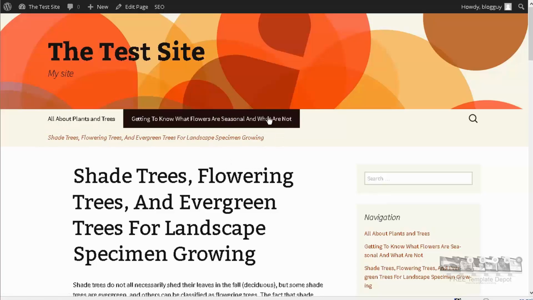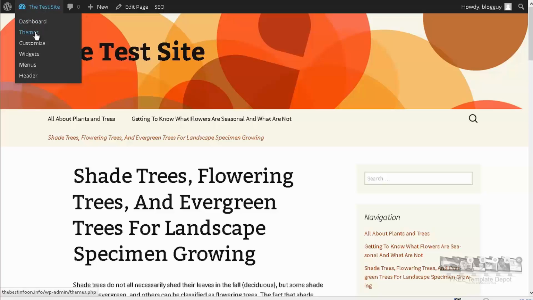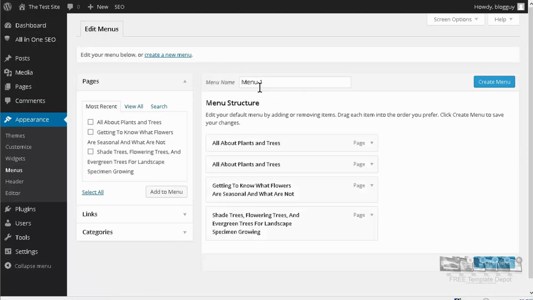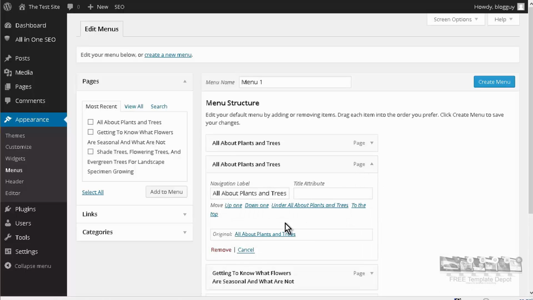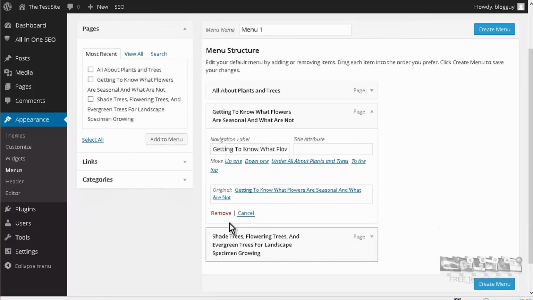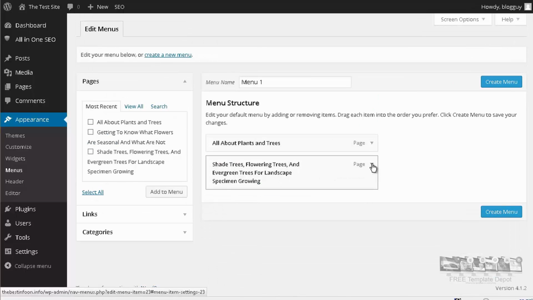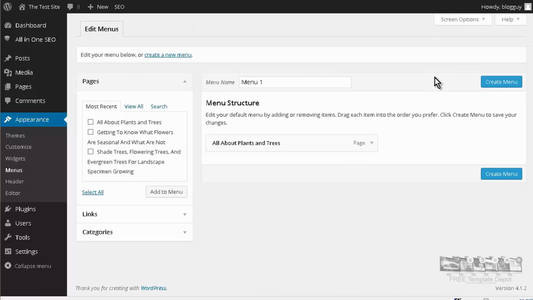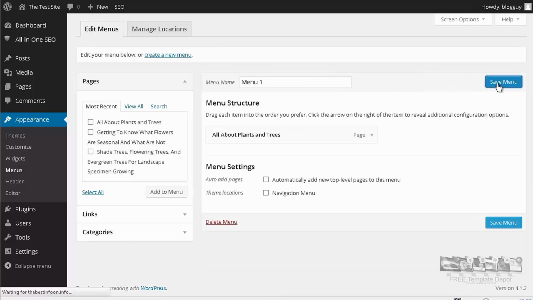Now it doesn't make sense to have both. So let's go and have a look at the menu now. Let's go up here and go menus. And then you'll see we have menu one. So whenever there's an area for a menu on a theme, you'll see it over here. Now we can take these all off of here, or we could just leave the home page on here. So to take these off, just go over here. And then what we're going to do is remove. And remove. Okay, now let's click create menu. And now we'll save the menu.